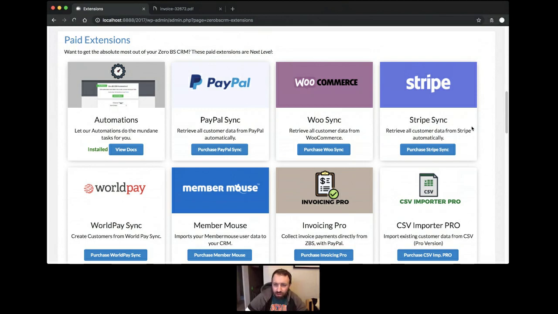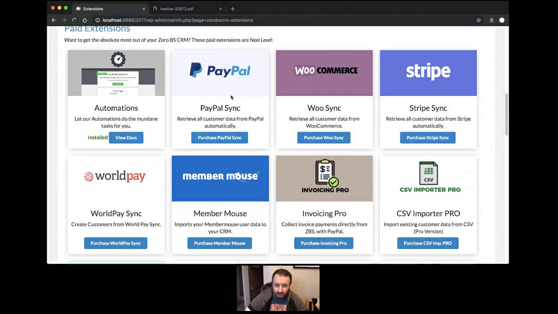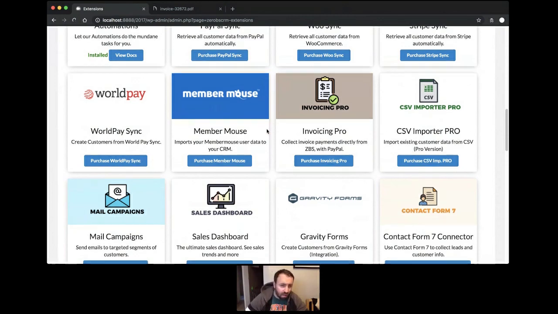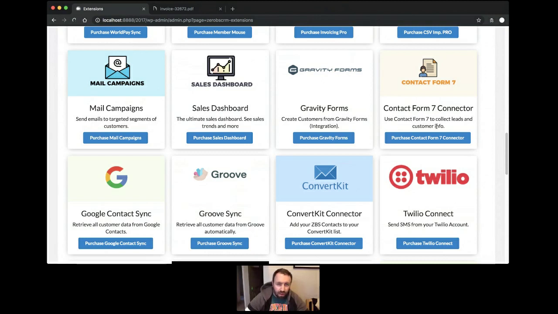PayPal Sync, WooSync, and Stripe Sync, they're just ways of getting your data imported automatically. Invoicing Pro lets you set up your invoice and they can pay it from your website. So they get a link to the portal where they log in and then they can pay. Mail campaigns, again, that's for email marketing. So if you've got a contact list and you want to send them emails based on their tags or their status, or send them a sequence of emails, then that's the extension for that.